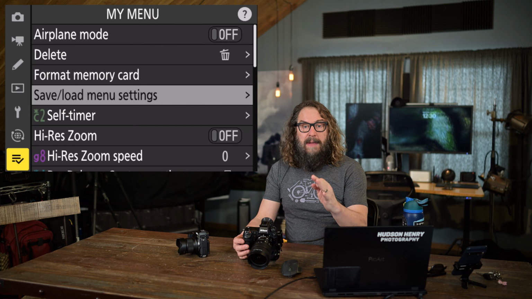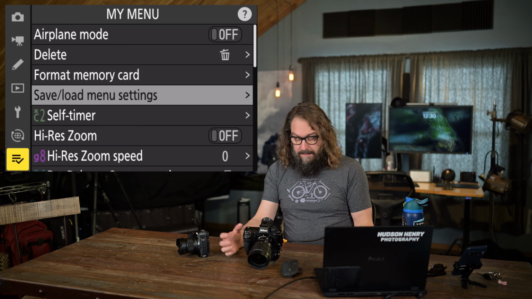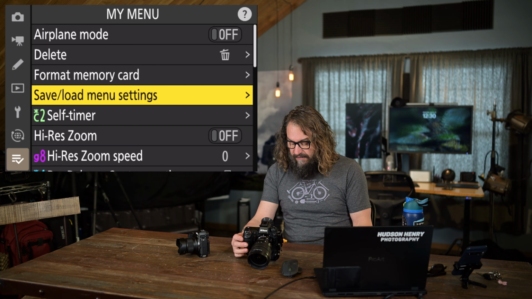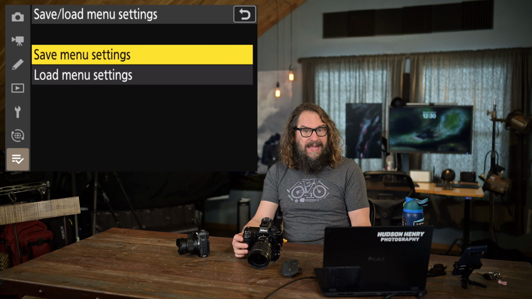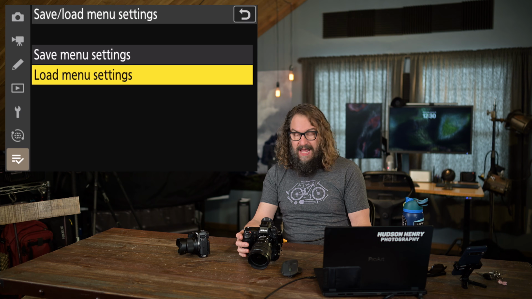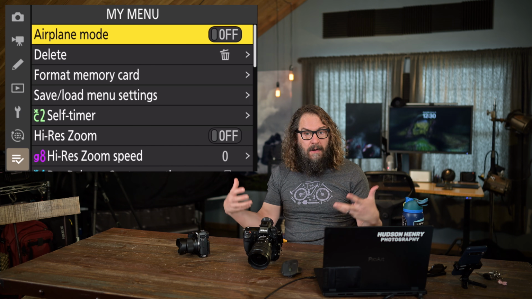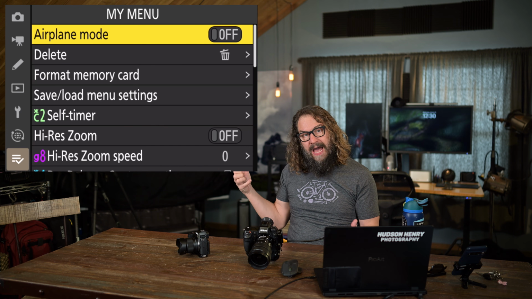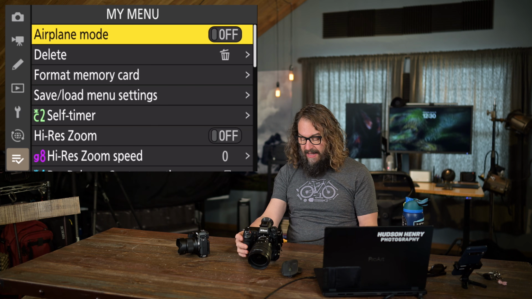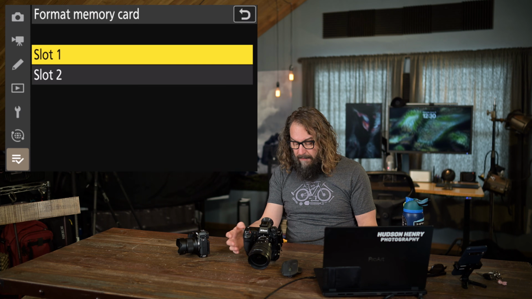Here's the part: you want to format your memory card, but your settings are saved on that memory card. Well, the key is to just go into the save and load menu settings option and load your menu settings from the card. Now your camera is in its default mode, the way you want to pull it out of the bag. You load menu settings, you go in, you format your memory card.